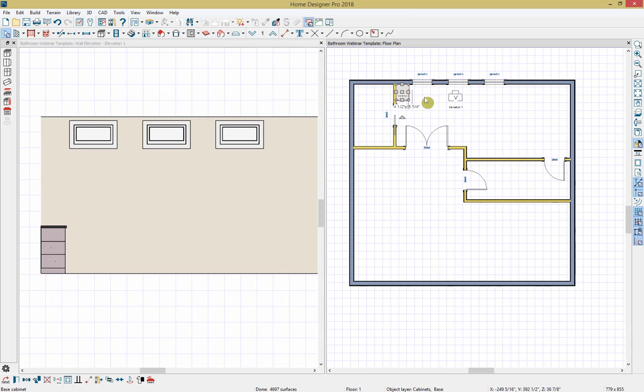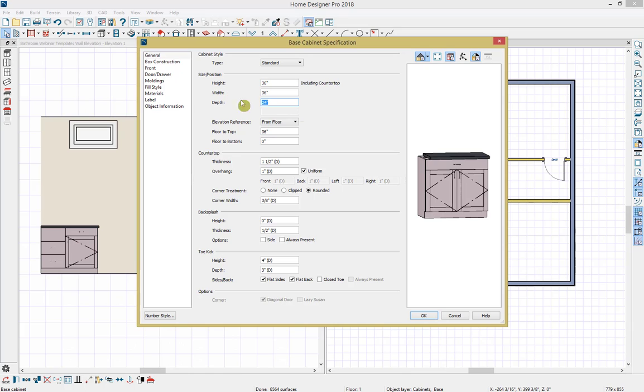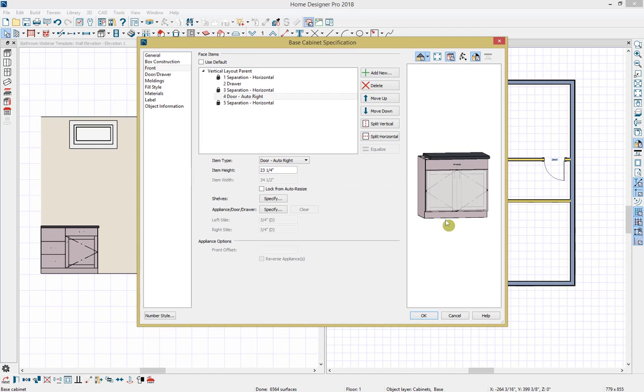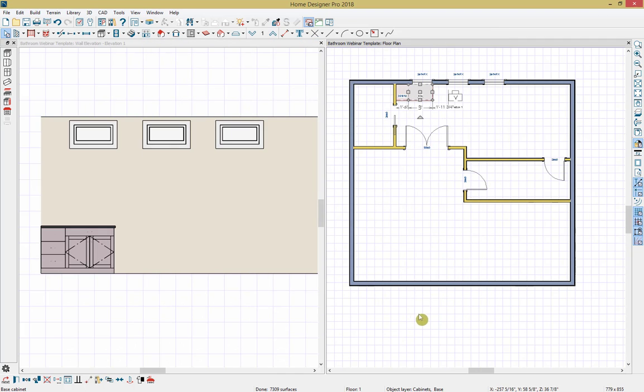To deselect this cabinet, I'll press the spacebar, and I'd like to place another base cabinet. I'll place this base cabinet and do the same thing to open it up. I'll change this width to be 36 inches wide, and you can see that the cabinet will appear. If I select the front panel or any of the objects, I'll be able to change the face items. I'd like to change this drawer to be a false drawer because I will be placing a sink over it. I'll select OK to save these changes.